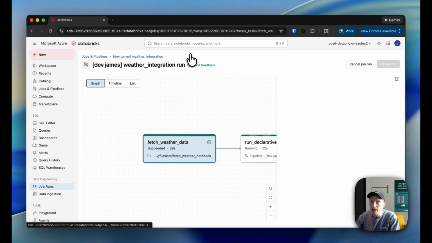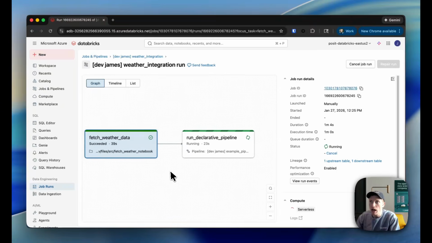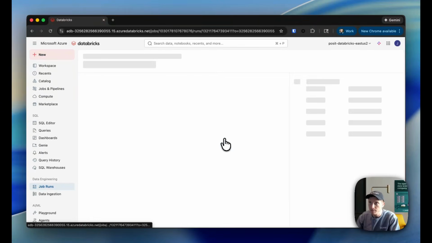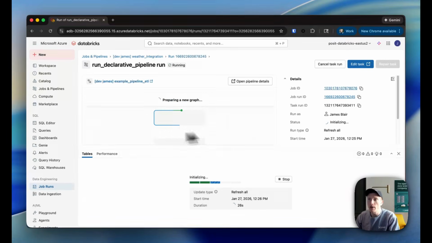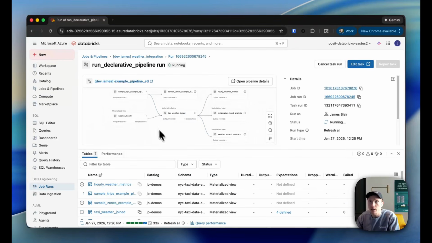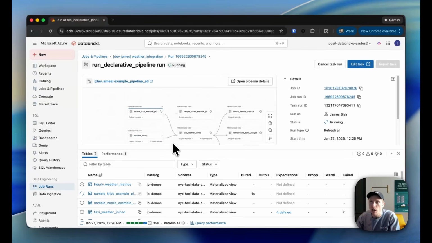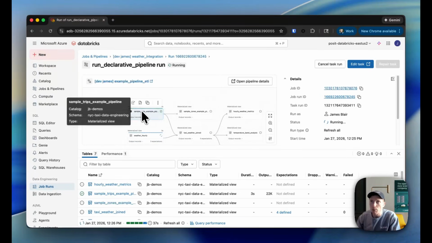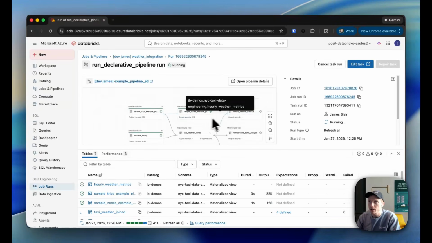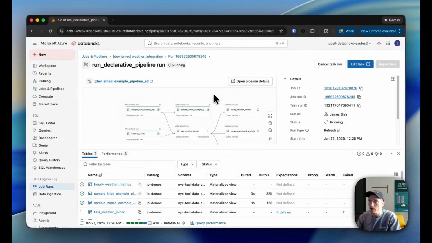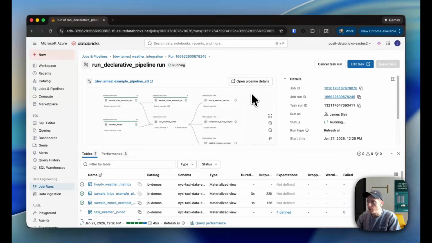If we come back here and look back at our run, we've now moved on to this declarative pipeline. In here, we have a number of different dependencies that are currently being mapped out, and then we'll see a number of different inputs. The weather raw table gets read in here. We're pulling the taxi trips data, and then we're creating a number of materialized views based on this data that we've pulled in from this Open-Meteo API.